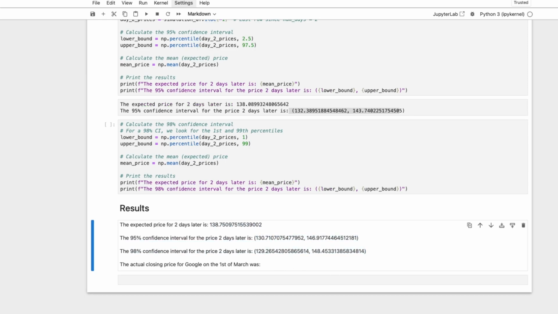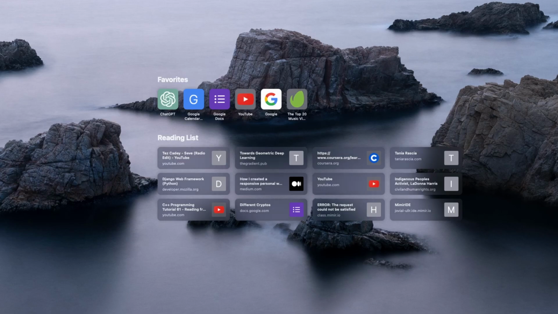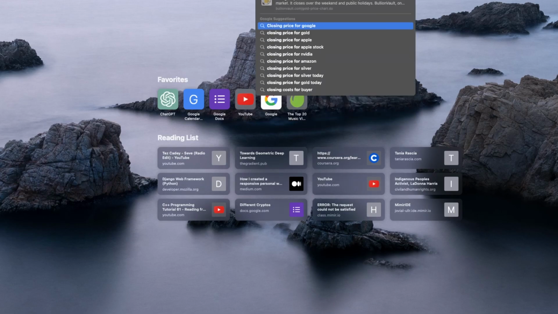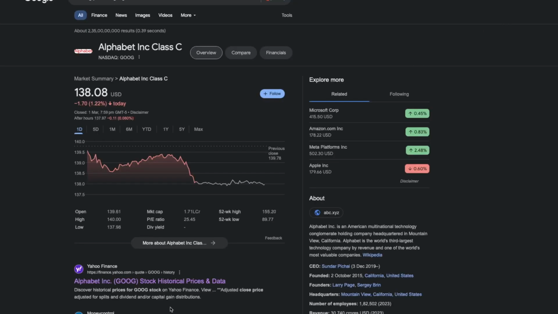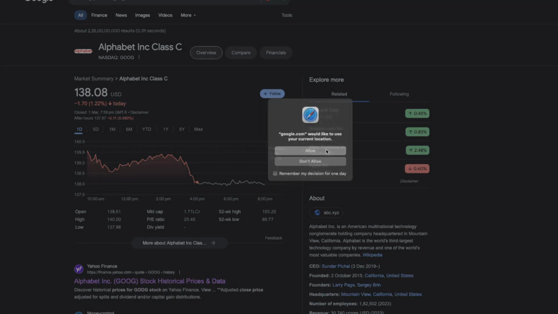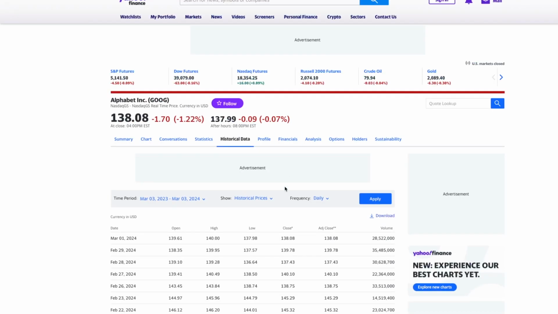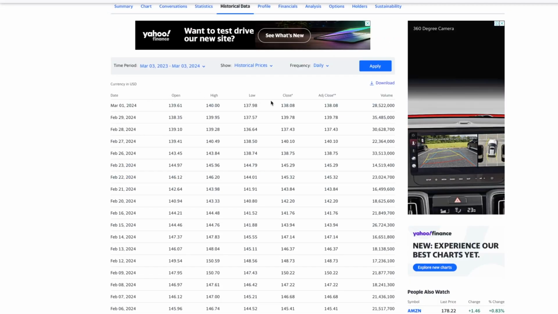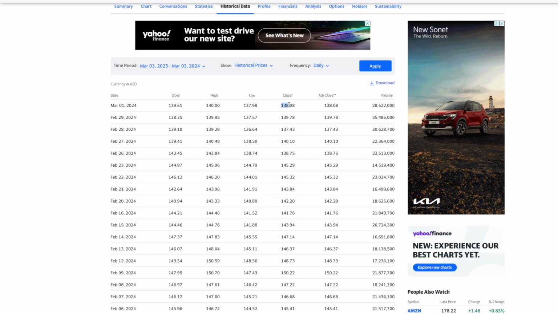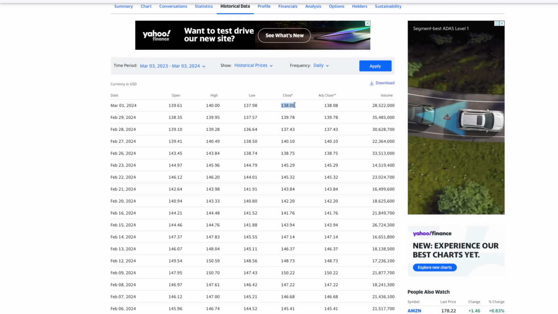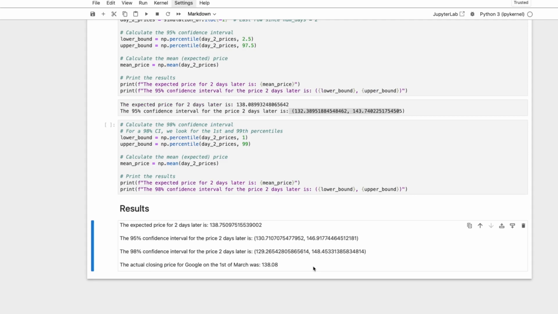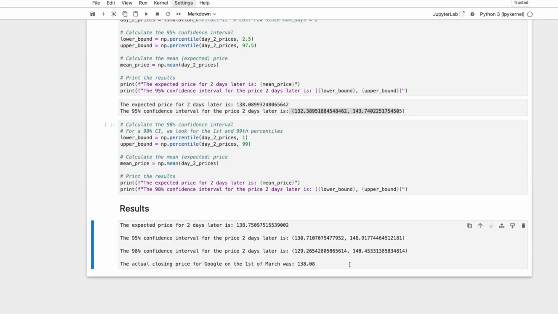And let's just check what the closing price for Google was. Google stock. Yes, you can track my location if you don't do that already. Now, as we can see, the closing price was 138.08. We weren't that far off at all. This is not financial advice and this might not work most of the time.